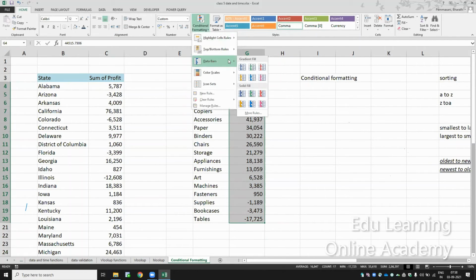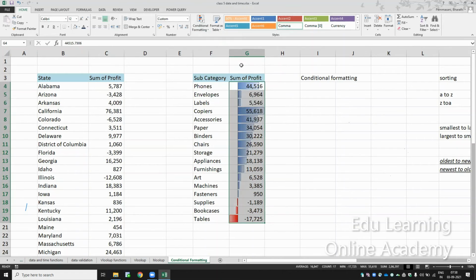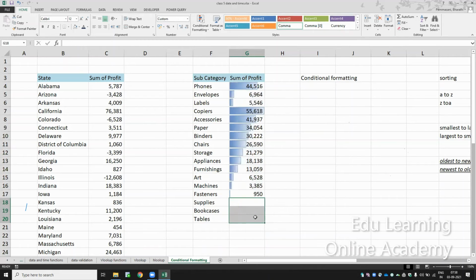Similarly, we have the data bars. If I select the data bars, can you see the data bars here? For the highest value, it will be entirely filled. For the lowest value, which is in red color, let me remove this and keep it as 0, 0, 0. Can you see here? The top highlighted value, which is 55,618, is completely filled up.